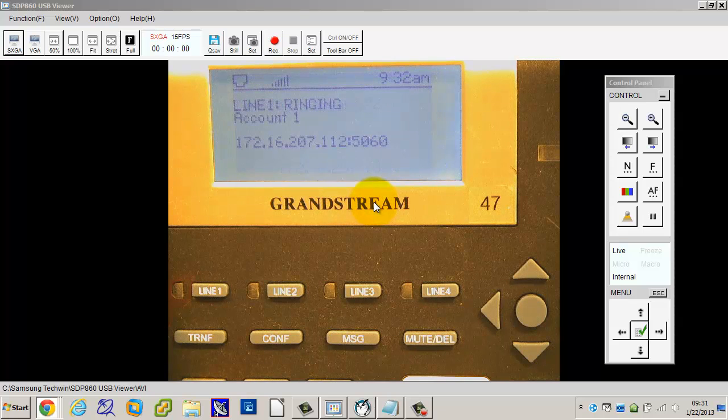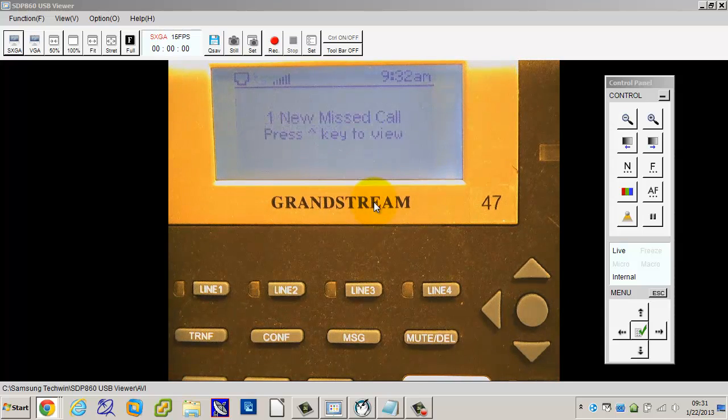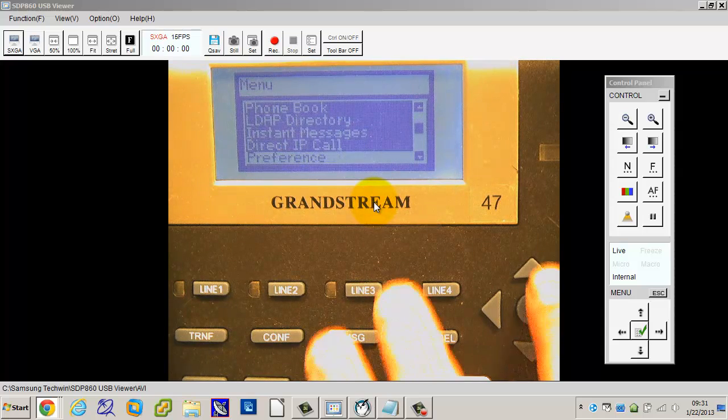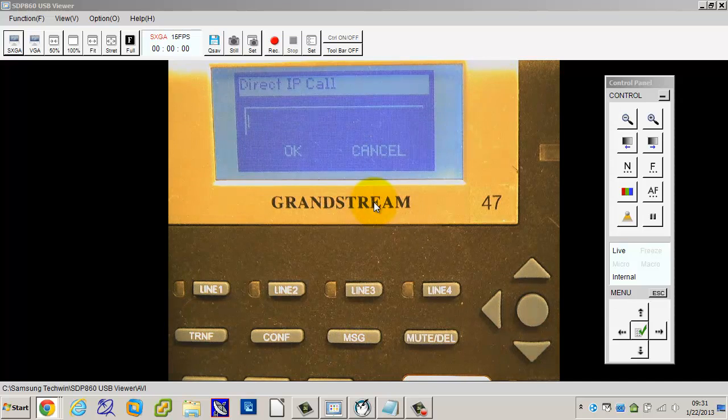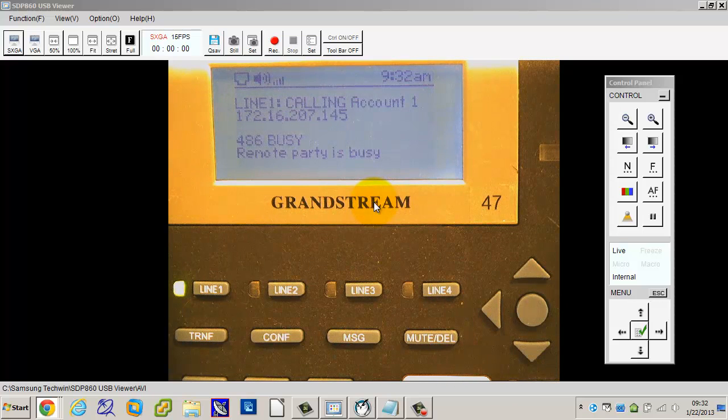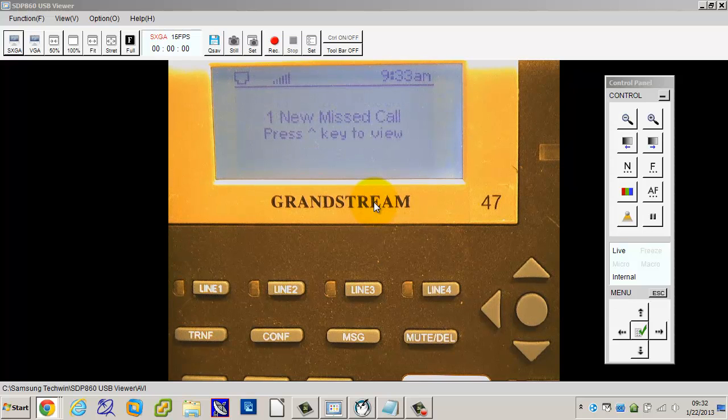I hit the menu button and I arrow down to direct IP call. 172.16.207.145, and then I just hit the enter button and OK, and it should ring that person. The remote party's busy, and so, you know, Jim, are you on the phone or are you just ignoring me? You put on Do Not Disturb?